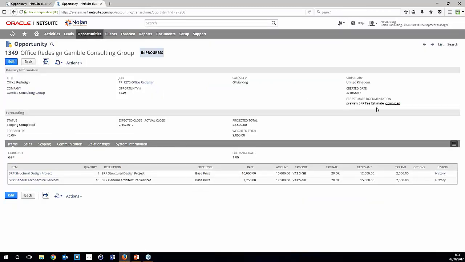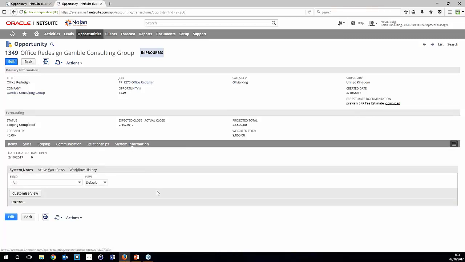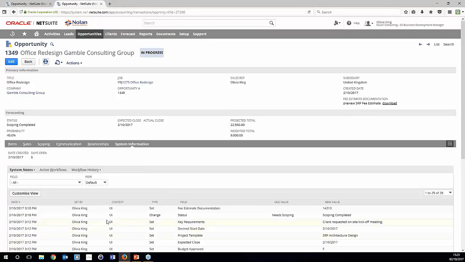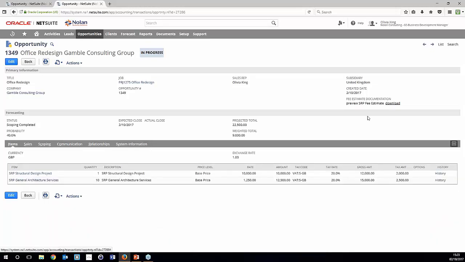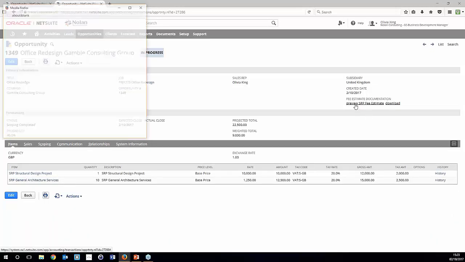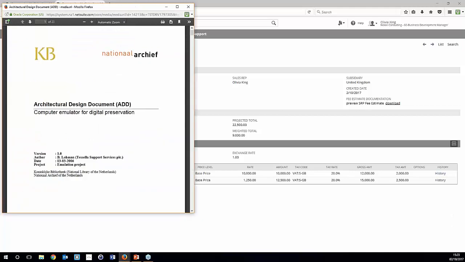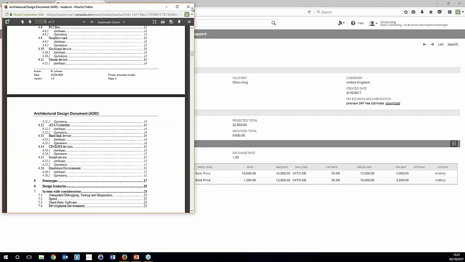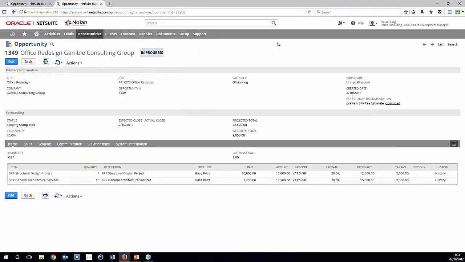From here, we can see the additions to the document that project management has made, and we can also see this in the audit trail under the system information. So we can see whichever user has actually uploaded the estimate documentation and things like that. For example, here we've added a document and quite easily load that up, review it, close it down, download it if we need to, whatever we want. But we can see at this stage the scoping is complete, it's ready to actually send out an estimate here.